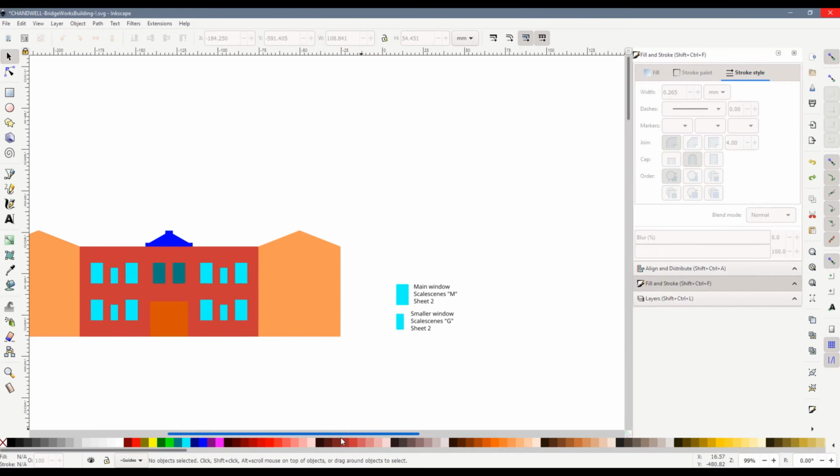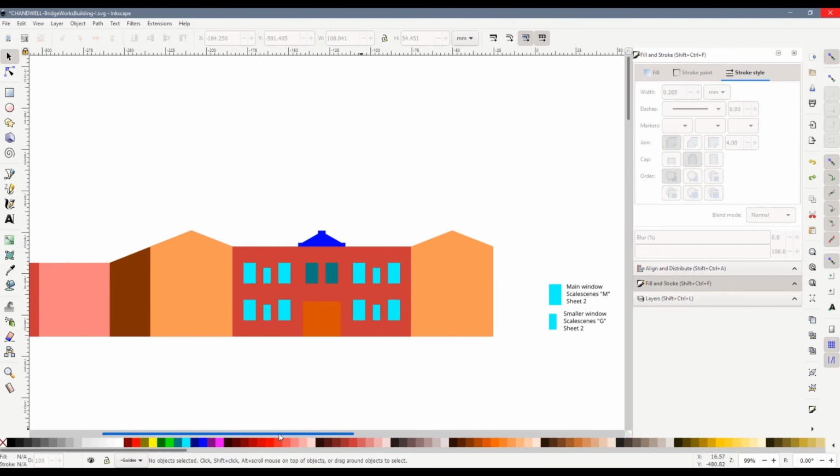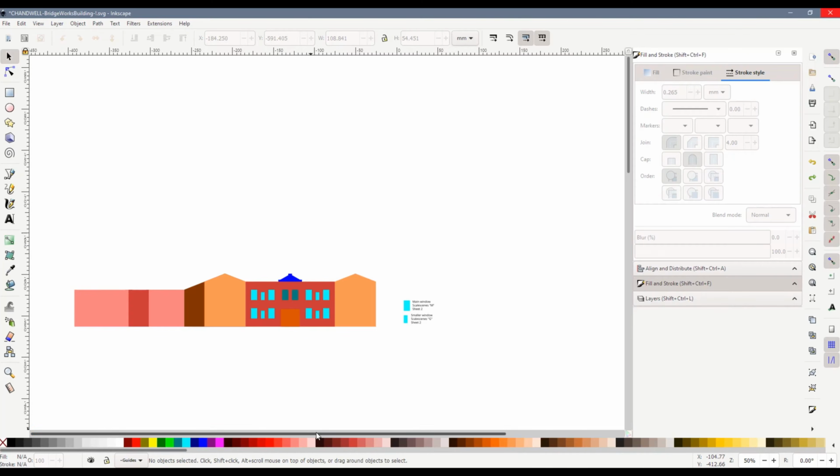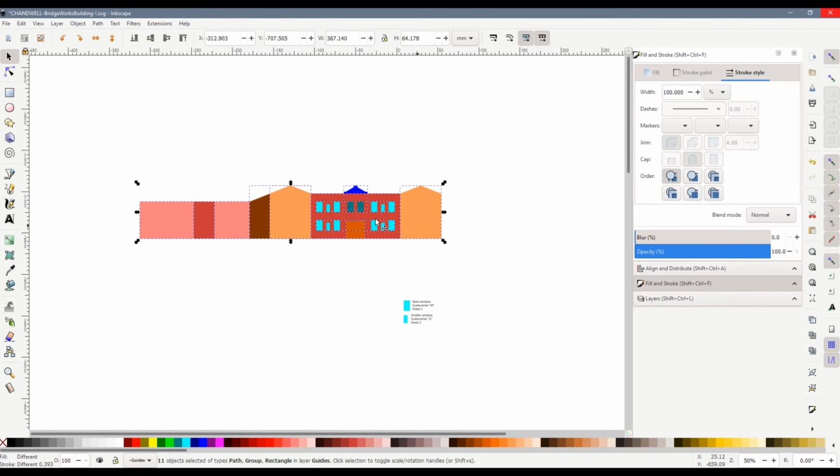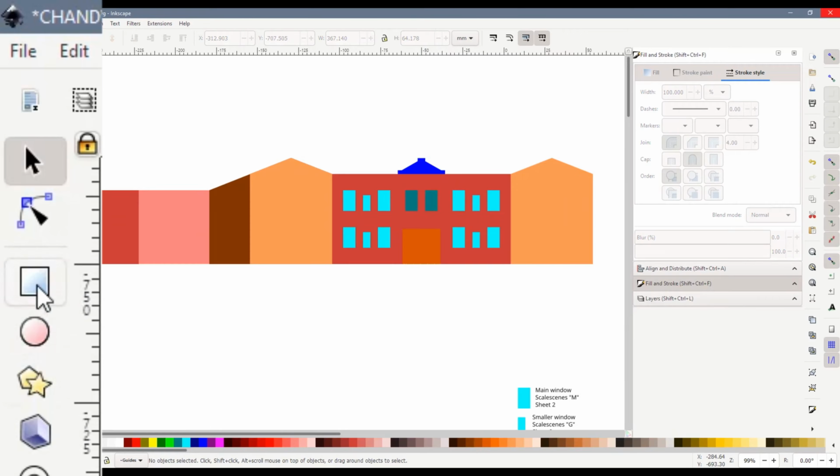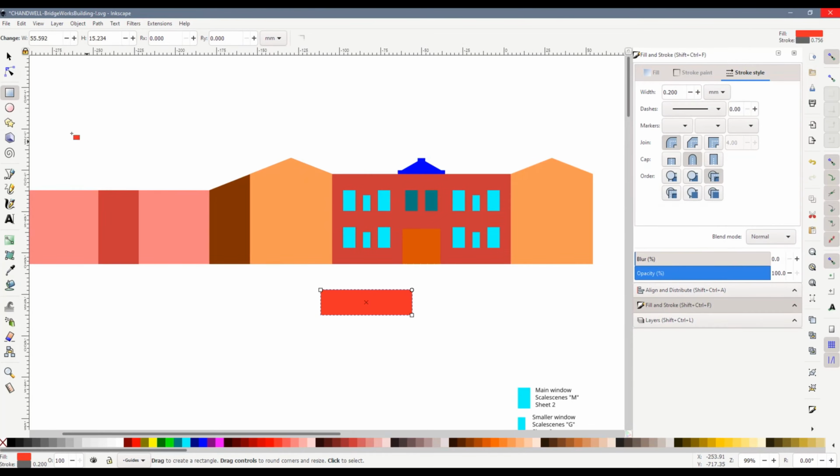Okay then, so here we go. The first thing I'm going to do is raise it up enough to match the height of the road. Now the road is about 20 millimeters high, so what I'm going to do is raise the building up by 20 millimeters.